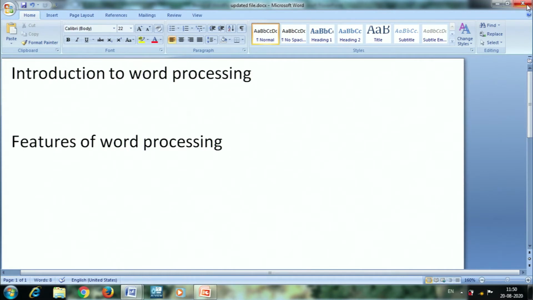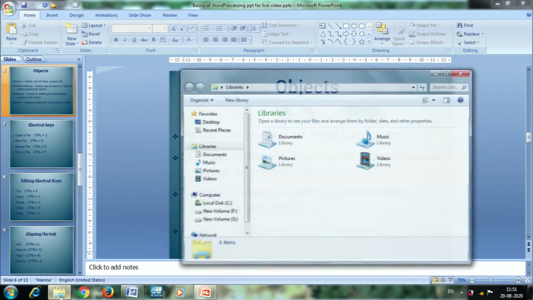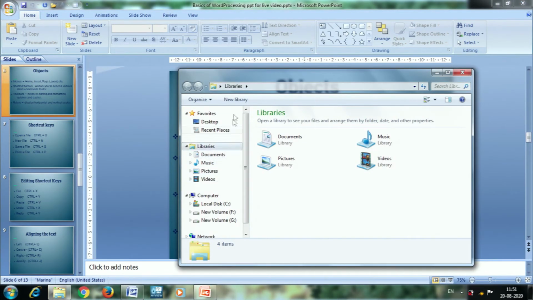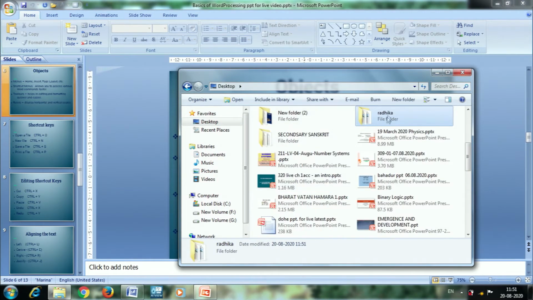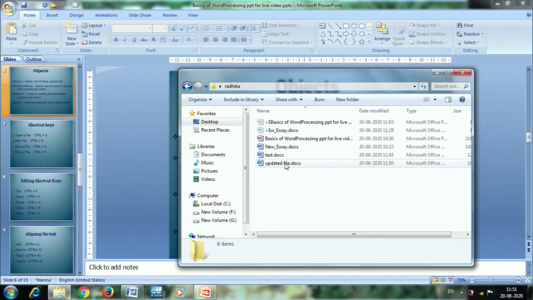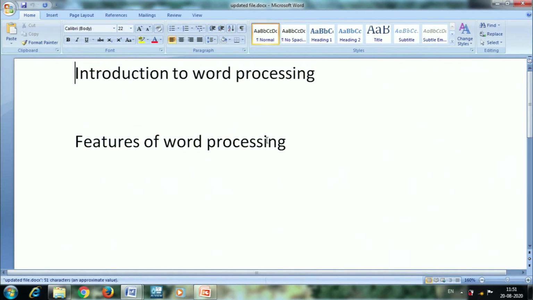Let me show you how it will work. I will close the same document and try to reopen it. I have saved it on the desktop. On the desktop there is a folder called Radhika. In that we have given a password in the updated file. So, it will ask me the password for my document. I have to give the password, and once I have given it, I will be able to see my document.